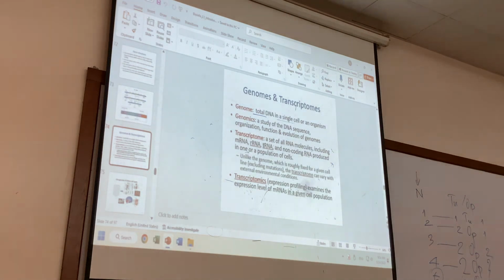So if you see this question, you need to read the statement carefully. Does it mention the material or the study? If it is the study, you use genomics or transcriptomics depending on whether the statement mentions DNA or mRNA. Okay, that's the genome and transcriptome, genomics or transcriptomics. Okay, that's all for lecture 1.